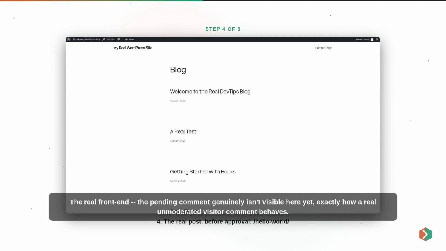The real front end, the pending comment genuinely isn't visible here yet, exactly how a real unmoderated visitor comment behaves. The exact same real page, the comment now genuinely appears, the direct real result of the approval action.